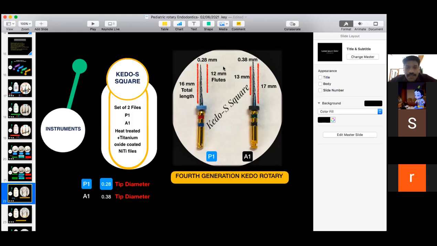So, sir, you have not followed this particular ISO standardization. Any files which are manufactured should follow ISO standardization, which means it should be either 0.25 or 0.30, or it should be 0.30 or 0.35. How can you use this 0.28 mm? Remember, this ISO standardization is used corresponding to your GP. When I design a rotary file for a 0.25 tip, I can use the corresponding GP and obturate it with 0.25.